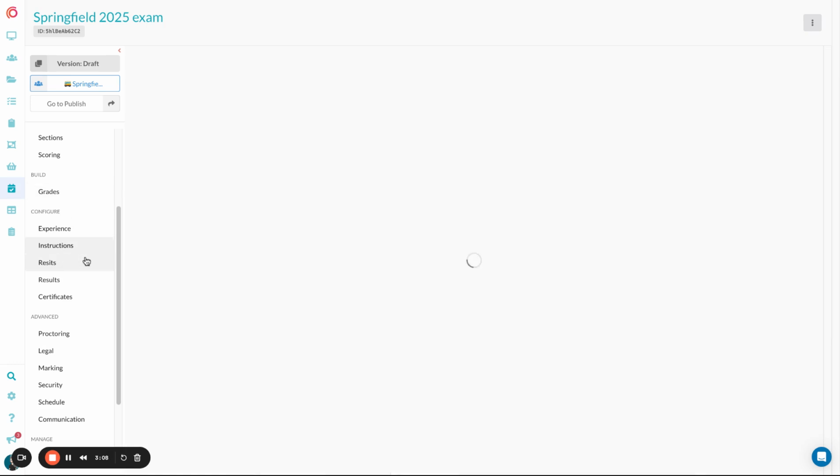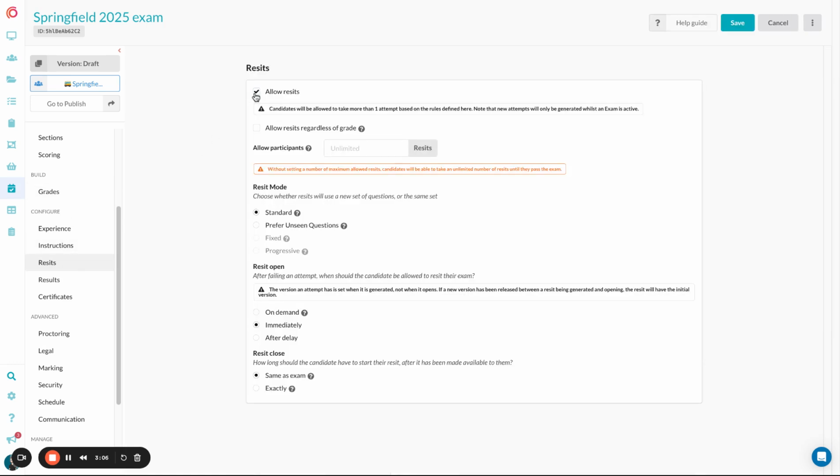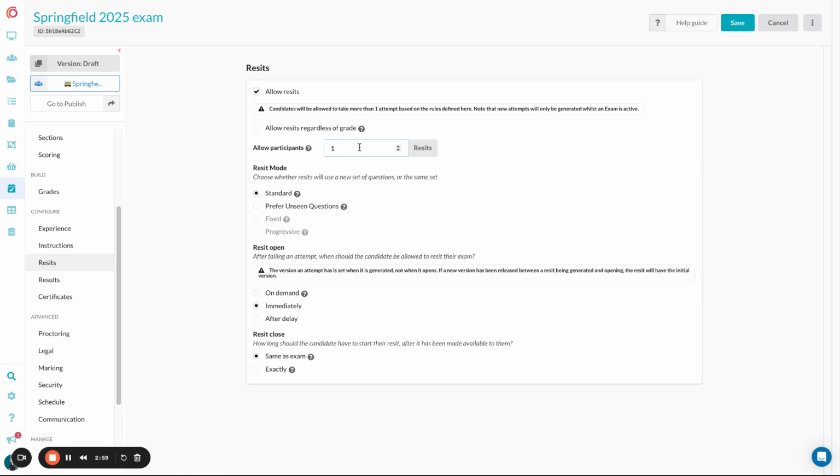You can enable resits on an exam if you have grades, and that means that if a user fails, then you can give them another opportunity to resit the exam, and you can define what set of questions they get for their resit and when they're allowed to take this. It is also possible to allow for a resit regardless of whether they pass or fail.